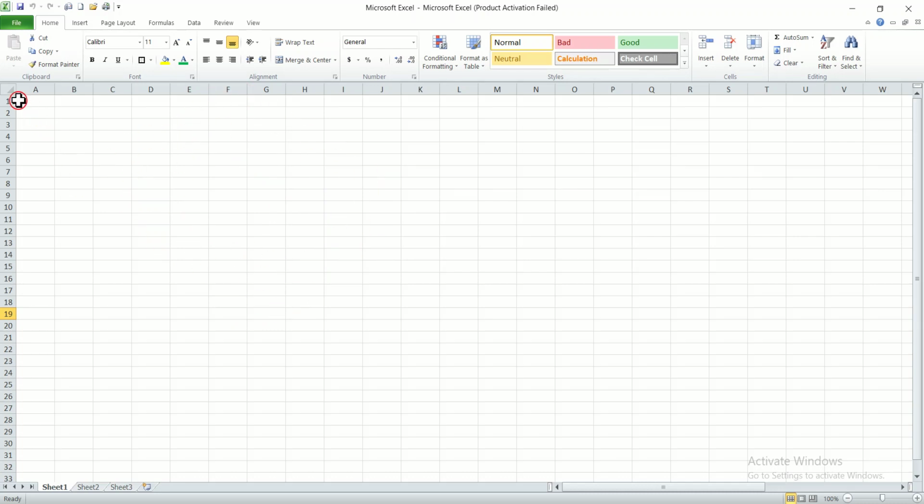In Excel, this is the main working portion in which you will be analyzing your data and calculations. These vertical portions are called columns. This column has been named A, and this column has been named B. The columns are designated with English alphabets, and you can move in this direction using these buttons.